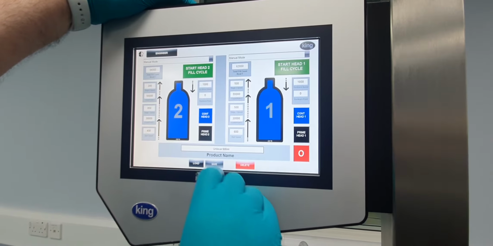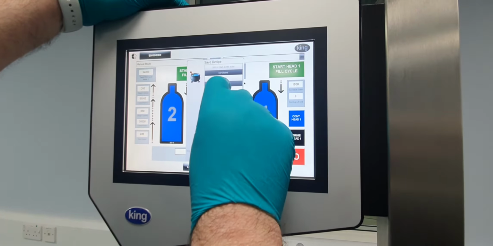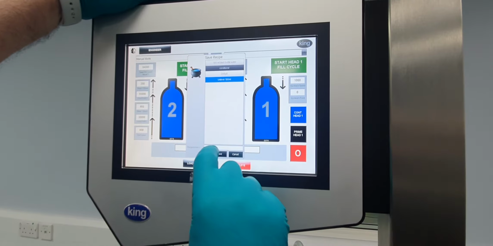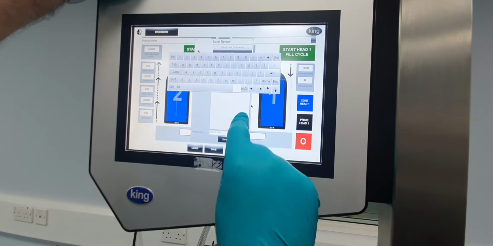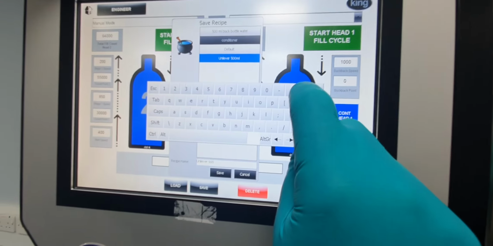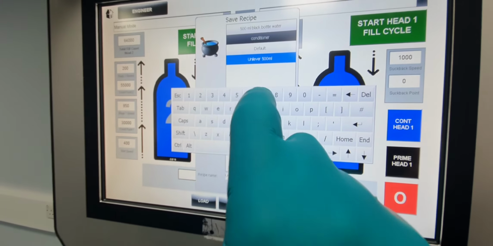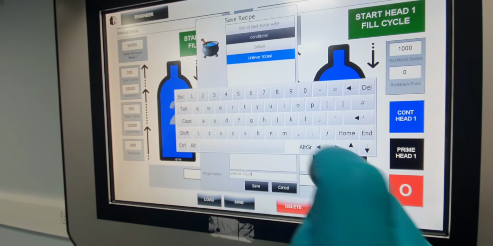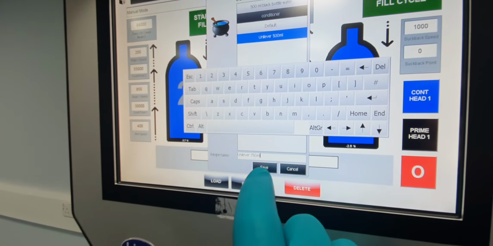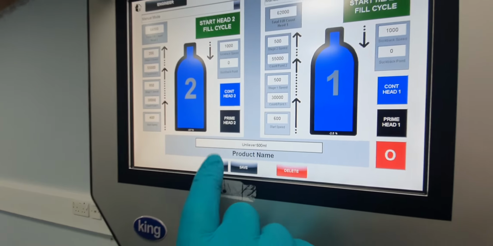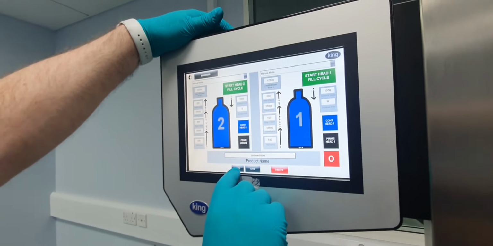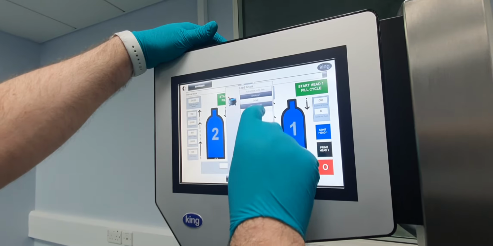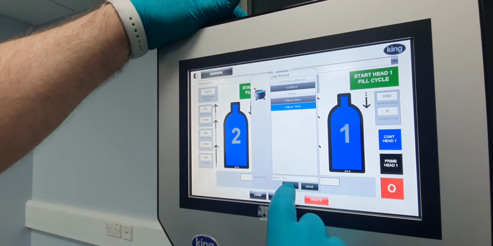We could say save, and then just use the wording, and then we can move it here, and move that down. It might be, say, the 750 ml bottle, and then save. Still on the 500 because we're copying that recipe. So now we would have to load the 750, load that.